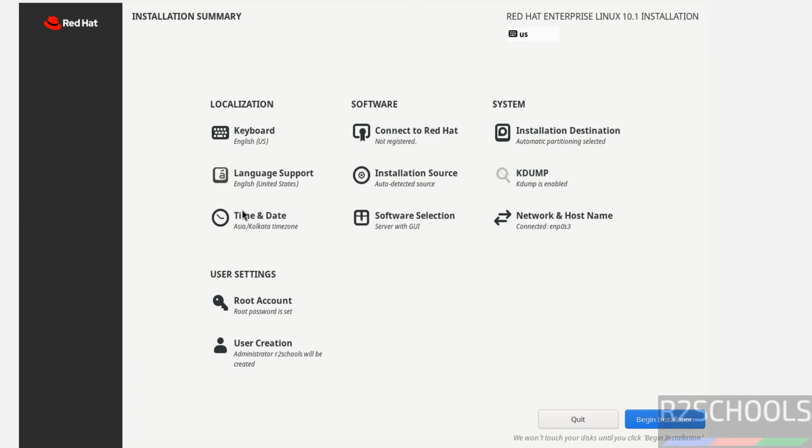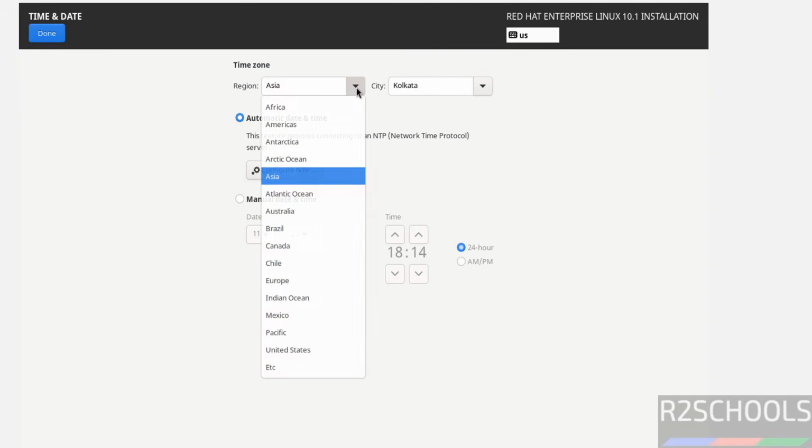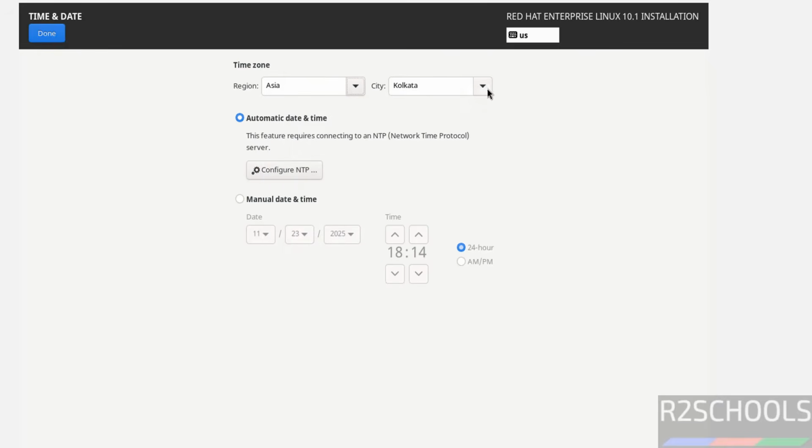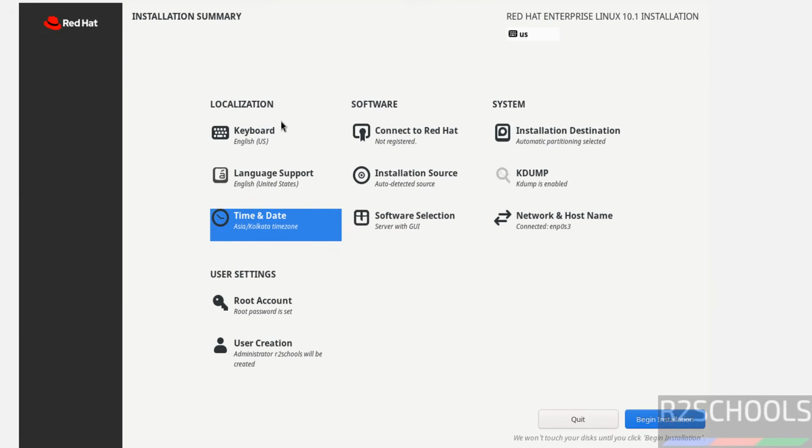Now time and date. See, this is the time zone. If you want to change, select from this drop down and select the city. Okay, and see here automatic date and time or manual date and time. It is up to you. Then click on done. Language support, keyboard. Remaining I am going with the defaults. Okay, review the settings one more time. If you are okay with all the settings, then click on begin installation.